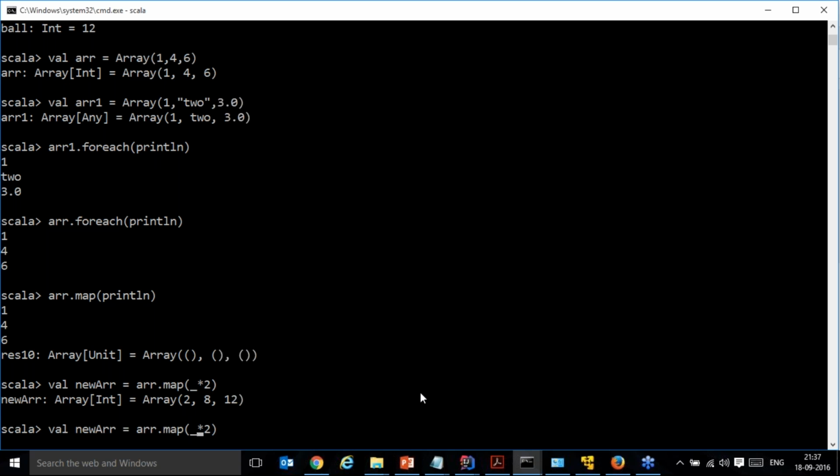The same thing here I was expecting. So this underscore is the indication that whatever element is going to come, this is the place where it is going to be appended, and then each time one element comes from the array, it is going to be multiplied by 2.